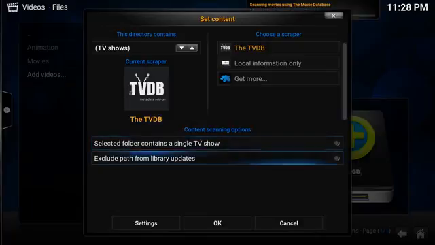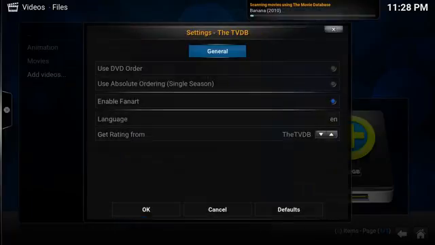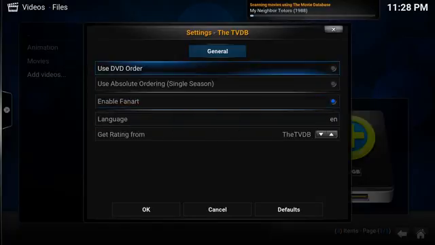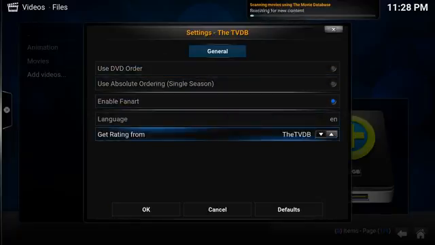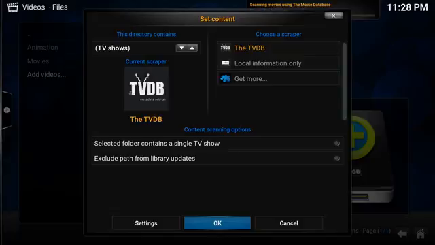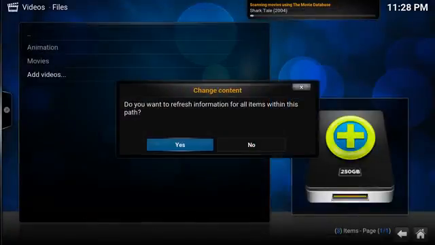I'm not gonna check any of these options. Again, in settings you could choose the language or DVD order. My TV shows are all by air date. Sometimes when they release the DVD, they're in different order, so some episodes could be mixed. So there's the use DVD order, but I don't need that one. So again, TV shows, no options, hit OK.